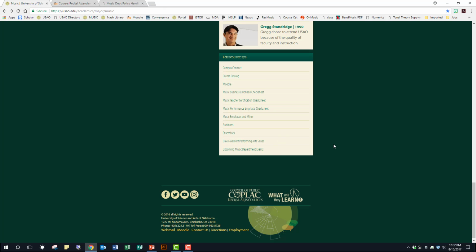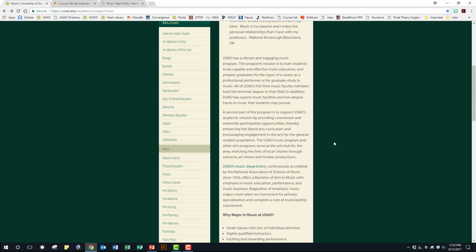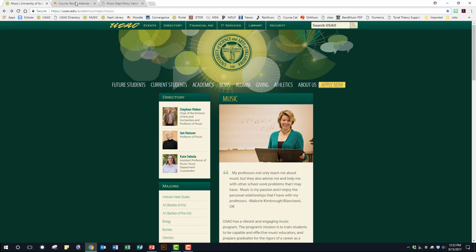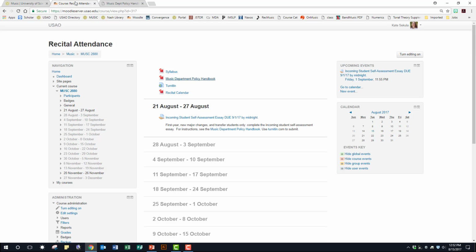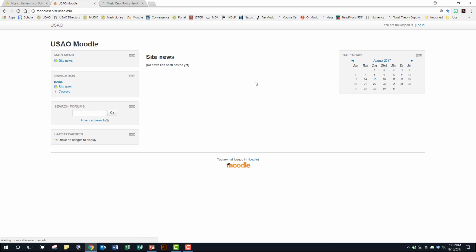Now let's talk about Moodle and what it is and how to access it. Moodle actually stands for Modular Object-Oriented Dynamic Learning Environment. It is a platform accessed through the internet that USAO uses to provide a one-stop shop for course information. If a faculty member chooses to use a Moodle page, then they can give their students 24/7 access to course content, assignments, and grades. They can also administer quizzes or have discussion forums.